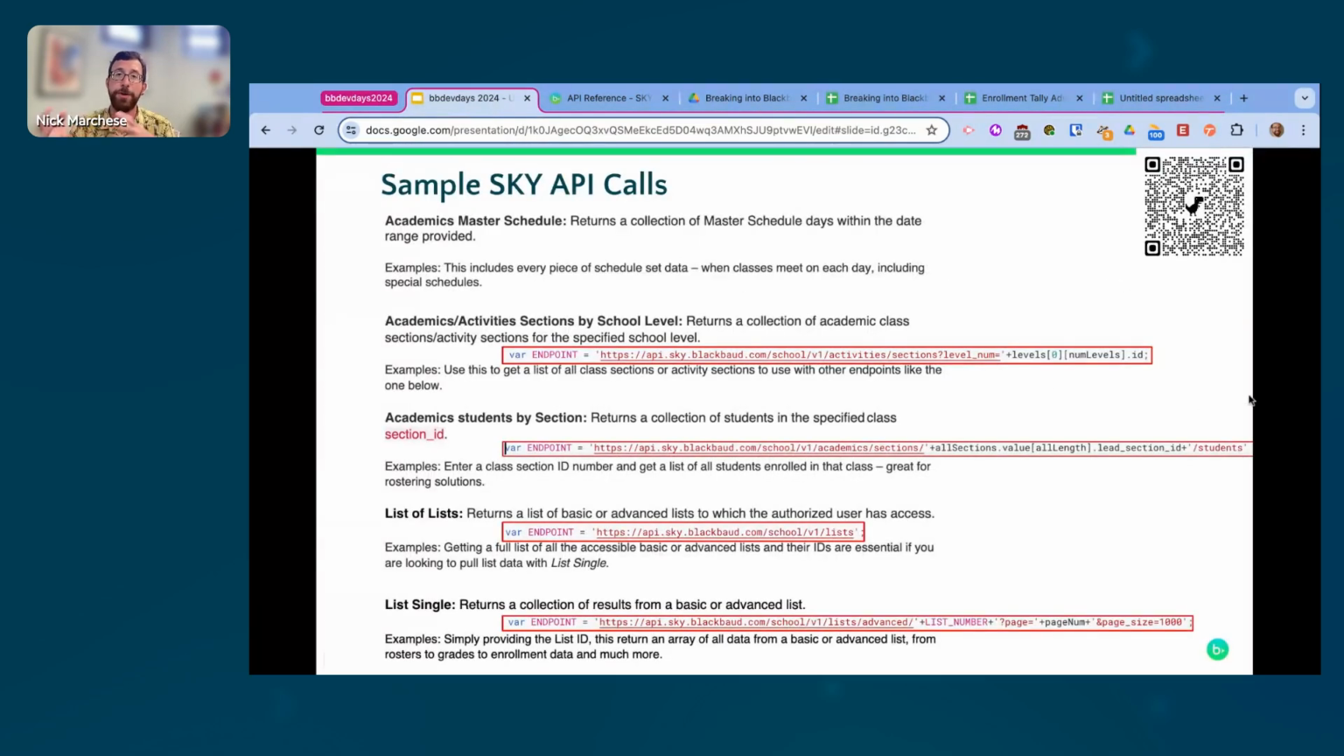So here are some sample API calls, Sky API calls within AppScript, little snippets here, and some descriptions of things that I've used in the past. So I put 5 here so you can see that first one says academic master schedule. So it returns a collection of the master schedule days within a date range. Academic sections by school level says returning all the different academic sections for your school or your school level. Academic students by section. So this is returning what students are in which class. Think rostering. So you need to know who's in what classes. That's how you can go ahead and keep that roster up to date.